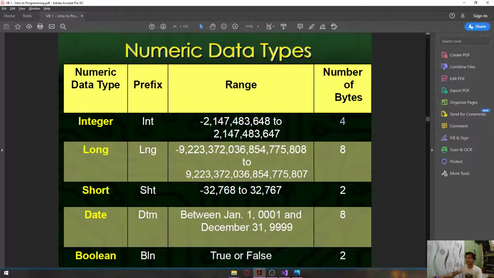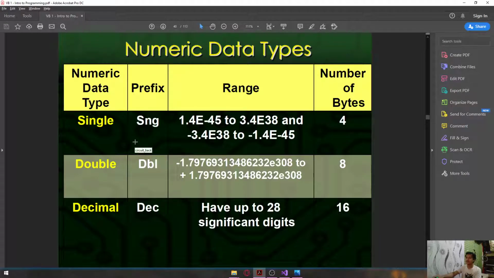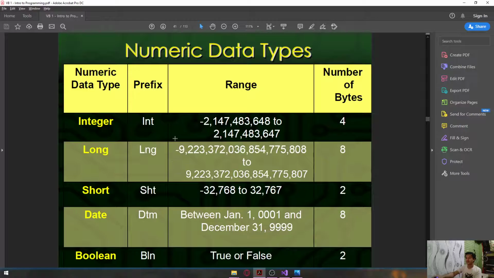Oops, my bad. Long will also not accept decimal. Same with short. Okay, so the only data types that will accept decimal are single, double, and then decimal. And if it's a whole number, then that should be integer, long, and then short.